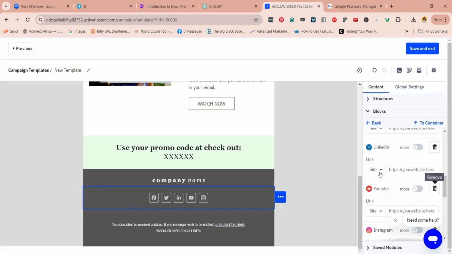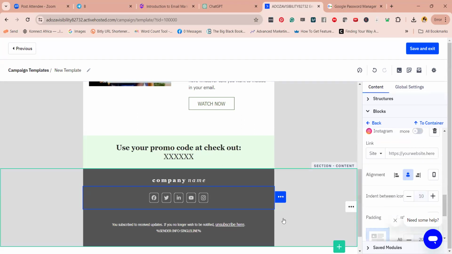So all of these, there's LinkedIn, there's YouTube. So you just open the buttons and then put the Instagram, as many as, so this can be on the footer of all your emails. So when people finish reading from you, they can click to your social media profiles and visit you.